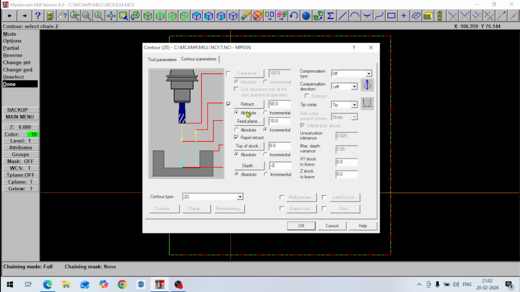100 mm is the retract plane, and this is 50 mm. Sorry, this is 10 mm. Feed plane is 10 mm. And this is our clearance plane here. This clearance plane is given at 100 mm. Like that. This is 100 mm.